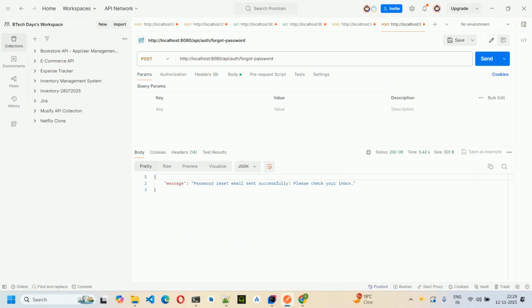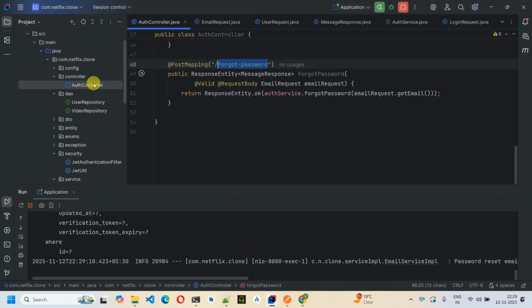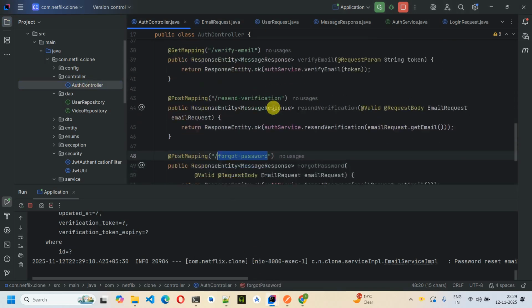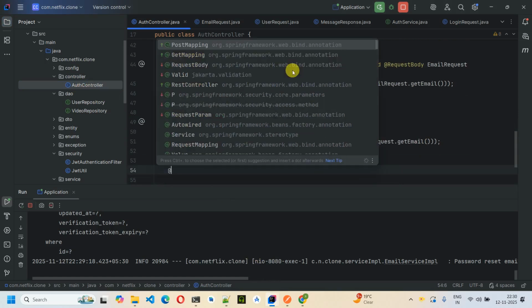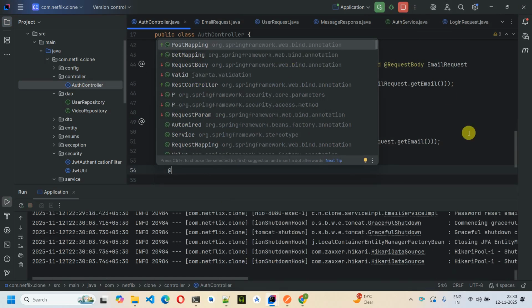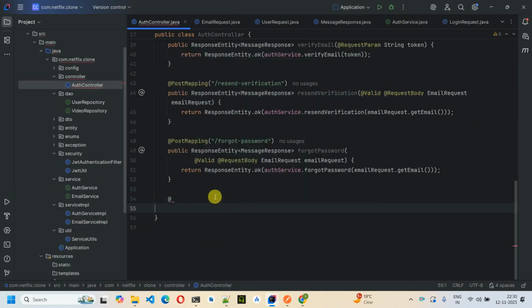Next thing, what we have is change password. So move back over here, go to auth controller. We have reset password. So move back over here. Before we proceed with the change password, we have to add one more, that is reset password.